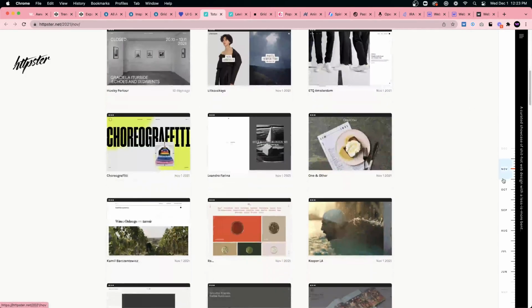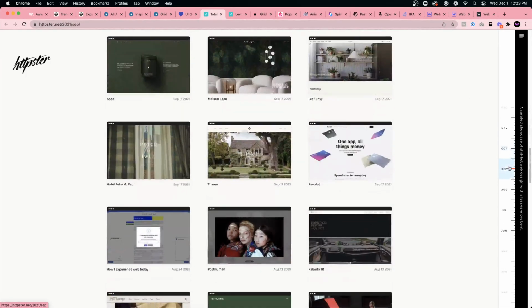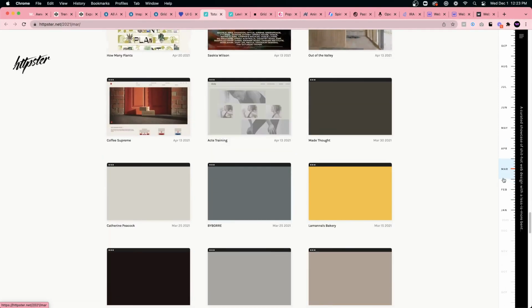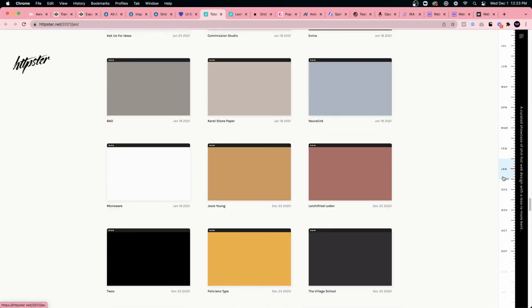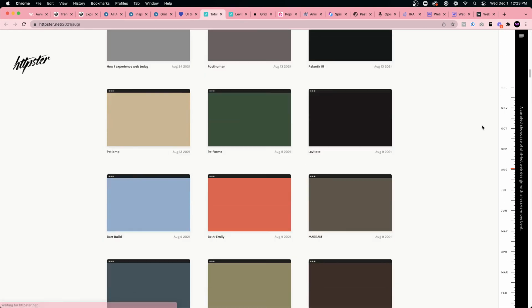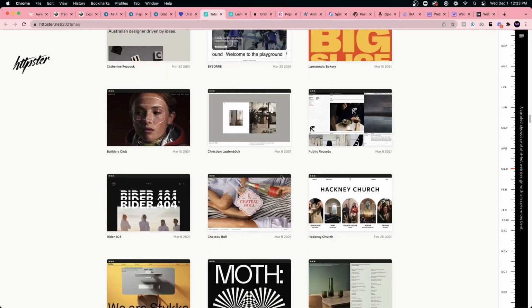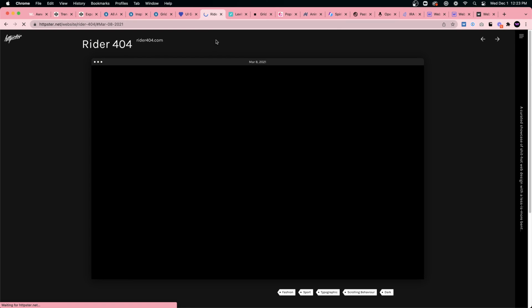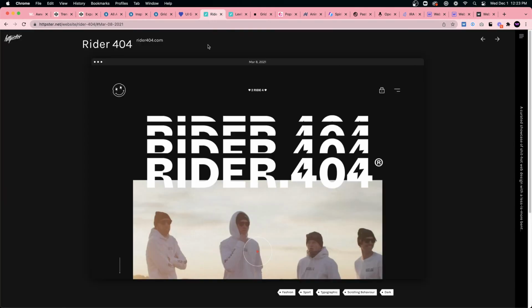Yeah, the scroll bar is cool on Hipster. That's definitely cool. Yeah, I like that. It's like a timeline. It's dope. Definitely nice. But yeah, there's tons of inspiration out there. Like uigoodies.com has tons of good stuff to check out.